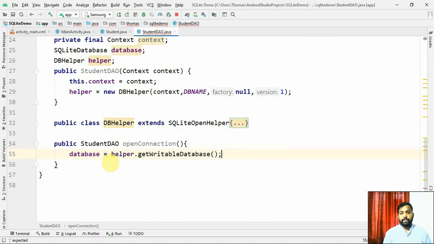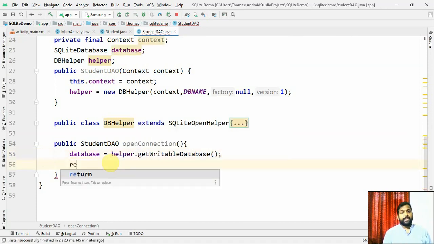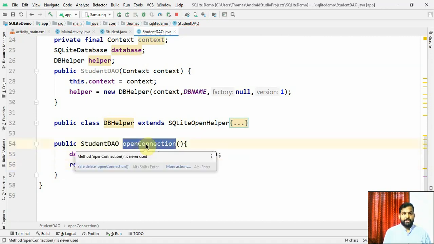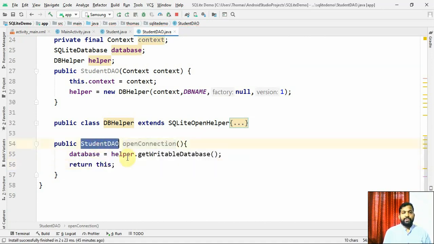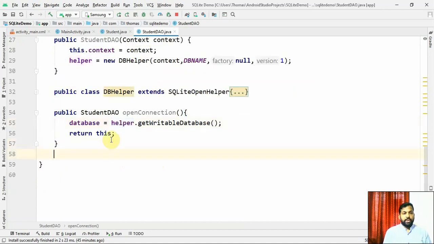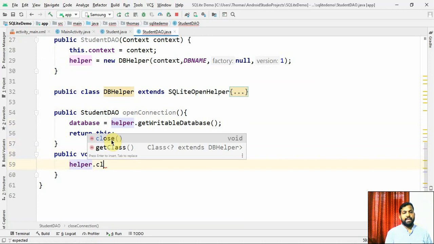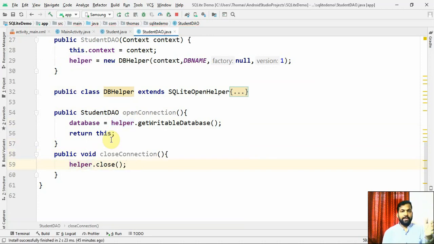So I'm just going to call a writable database, and then I'm going to say return an object of this class. And if you call this open connection method, an object of student DAO will be returned with the helper being open. So the opposite would be very simple: public void close connection. Inside that, I'm going to write only one line of code, call the helper and then say close the helper. If the helper is the bridge between us and the database, if I close the bridge, connection is cut. That's it. So let's go to the remaining methods.